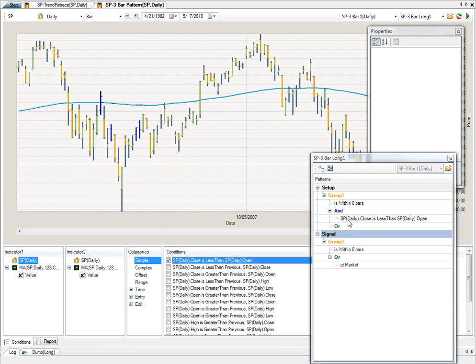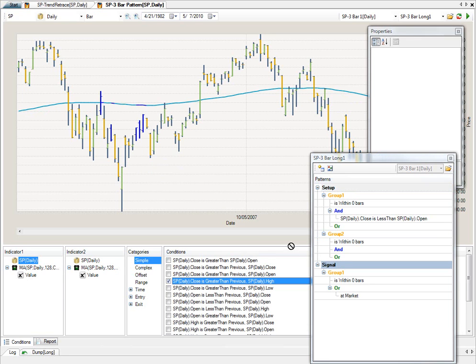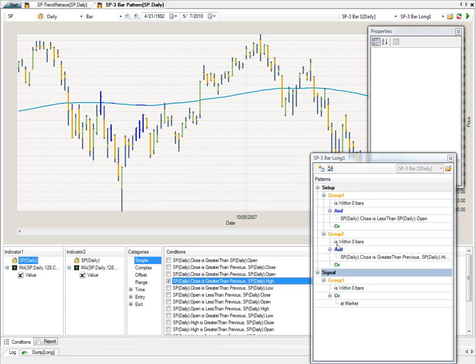Once I establish that, I go to the next bar, and all I have to do is click on Add New Group. A new group appears. I click on this next bar that I want to take a look at. Close is greater than the high. I know where that is. I drag it in here. Now, this is a 2-bar pattern so far. And just like that, boom, we've created a 2-bar pattern.